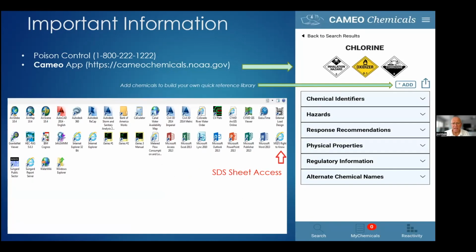Good information to have is right to know and how to access SDSs. If you didn't know this, you can go to your user programs in the lower left-hand corner and look for MSDS or SDS right to know. Click on that, and that'll take you to a listing of all the SDSs that are in the district.